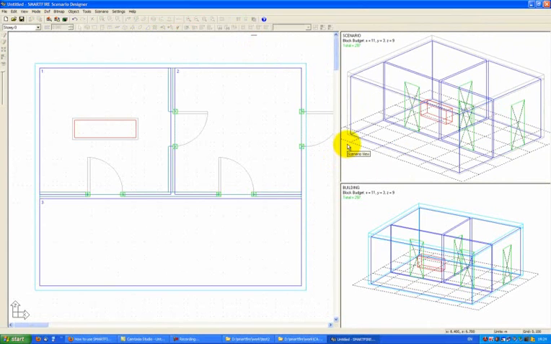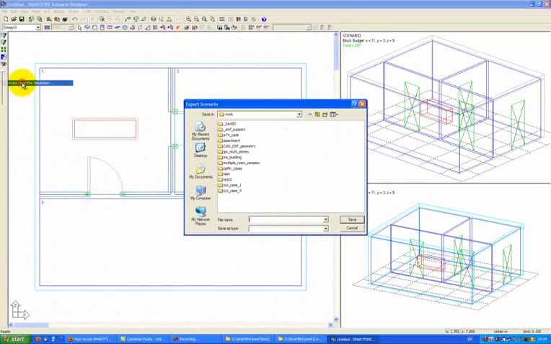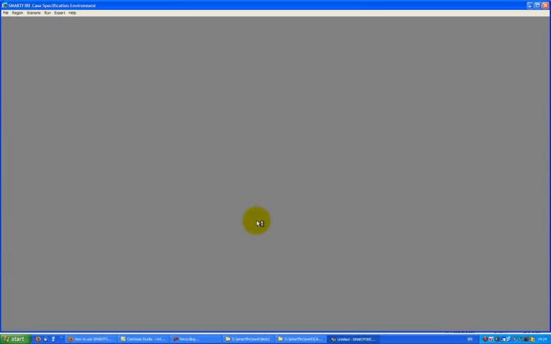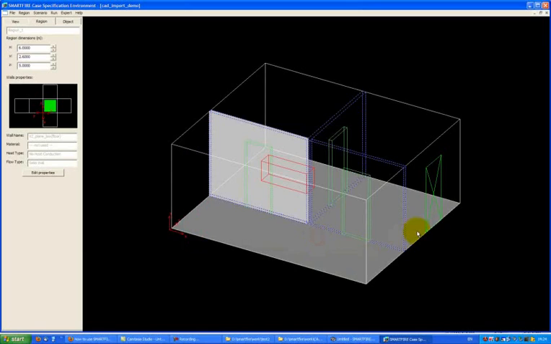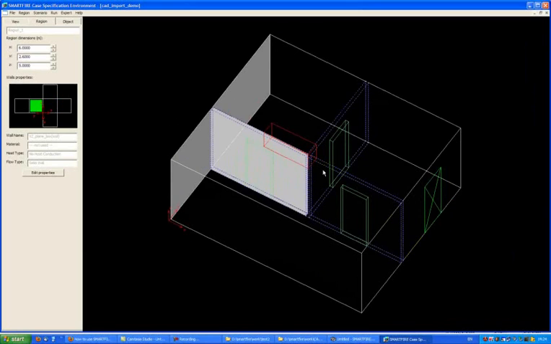Geometry is now ready to pass on, so we can choose File, Create SmartFire Simulation, and enter a folder name for this working case. I'm going to choose CAD Import Demo as my meaningful name, and the tool automatically fires off the case specification environment with this geometry loaded in.